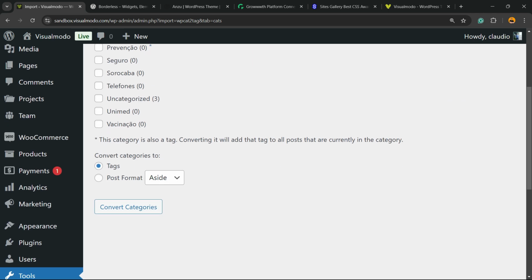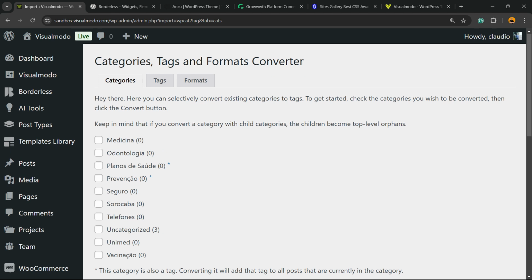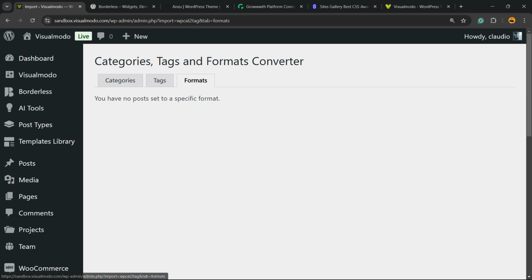Simple, right? You also can assign this to a new post format. Okay, you can convert the post format, or you can review the formats right here. Okay, simple, easy, and very effective. Just make sure that you know what you are doing to avoid problems.